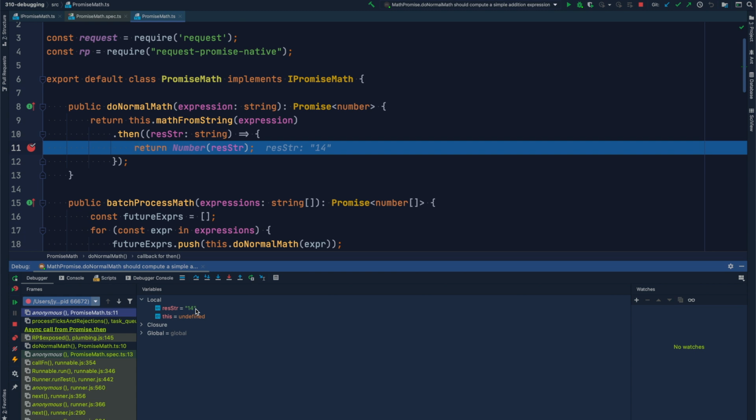Remember, the expression we had was 5 plus 9, and we know that 5 plus 9 is 14, so that worked out pretty well. And since doNormalMath returns a promise that contains a number, we're going to have to convert our string 14 to a number, and that's what we're doing here. Okay, so everything so far looks so good. So I'm going to click resume, and hitting this will basically take us to our next breakpoint in our program, which is going to be the then block inside our test.